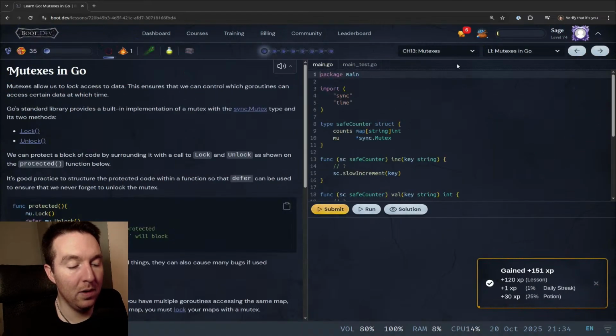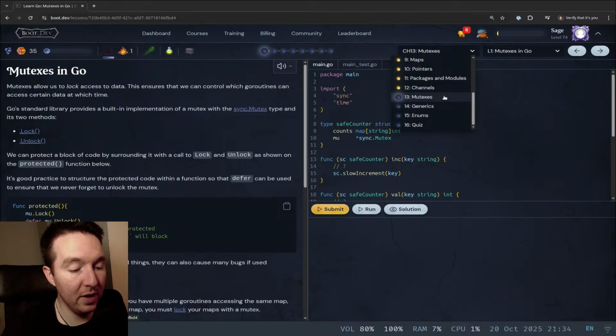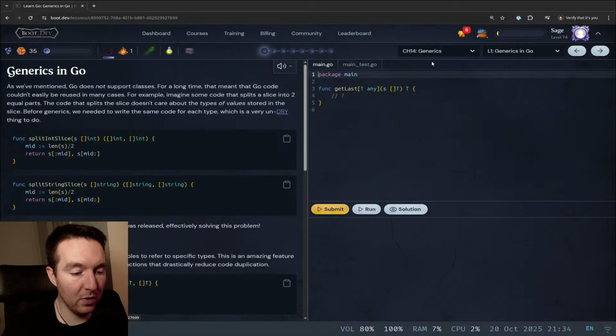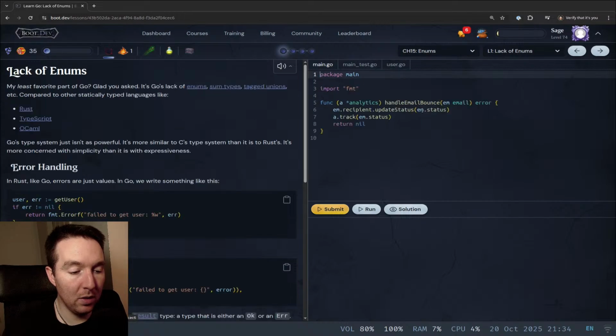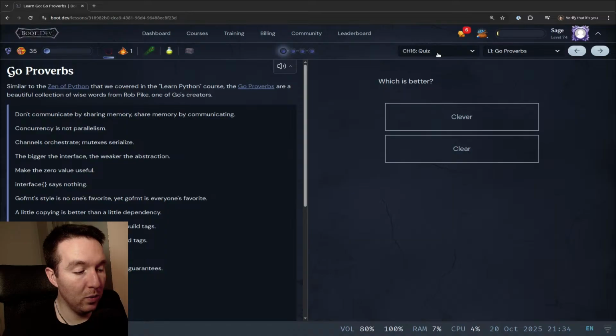Yay! Right, let's see if we can get through mutexes quickly. And then it means tomorrow night is just a simple, 3 left. Let's have a look at generics. Enums, not a lot of enums, and then the quiz. Ooh.